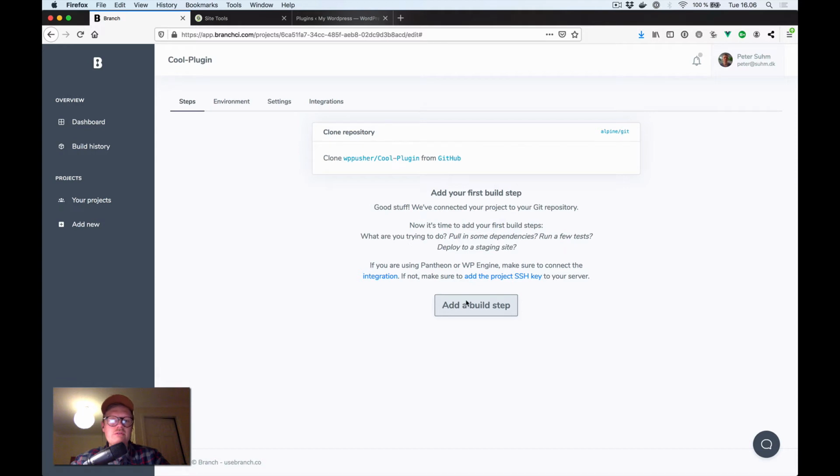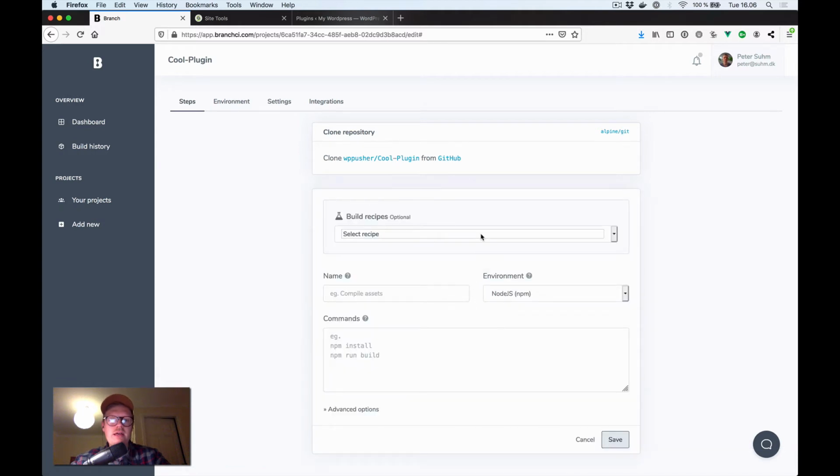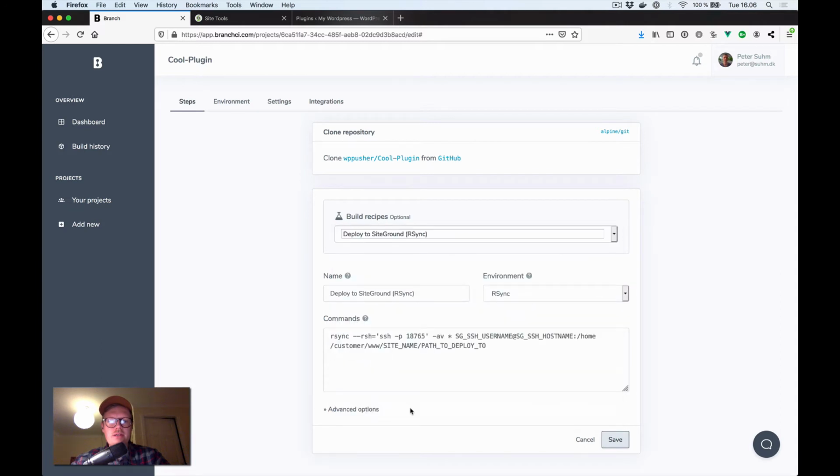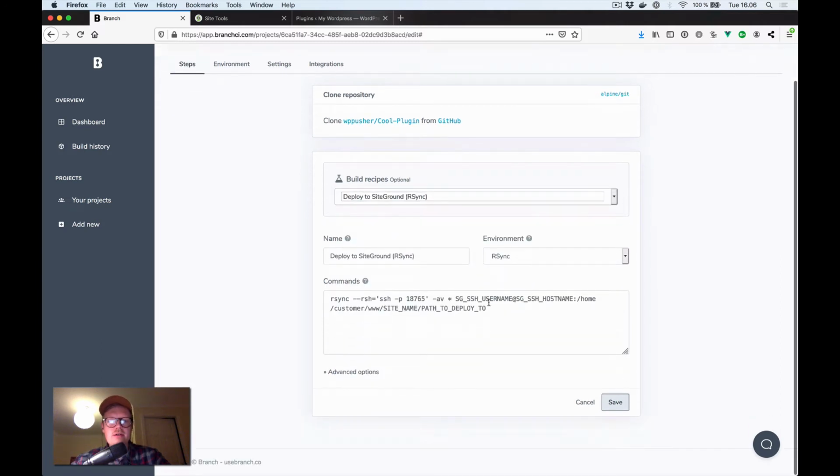So for this plugin, there's no build step, so we'll just go straight ahead and add the recipe for deploying to SiteGround using rsync. So this is how the command looks. There are a few placeholders here that we need to replace with the actual values.